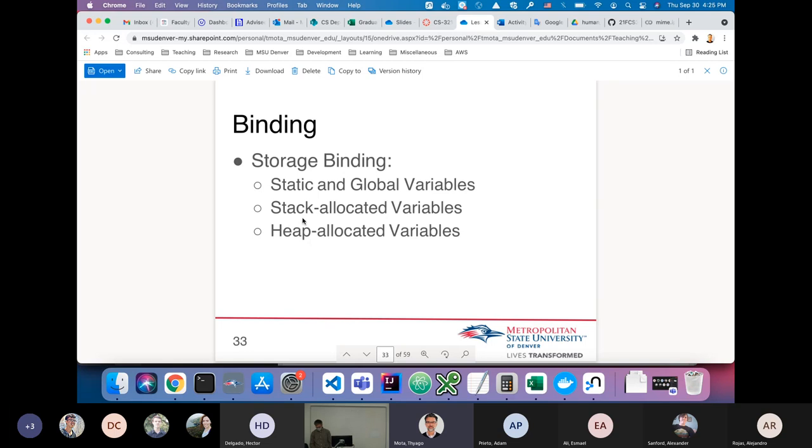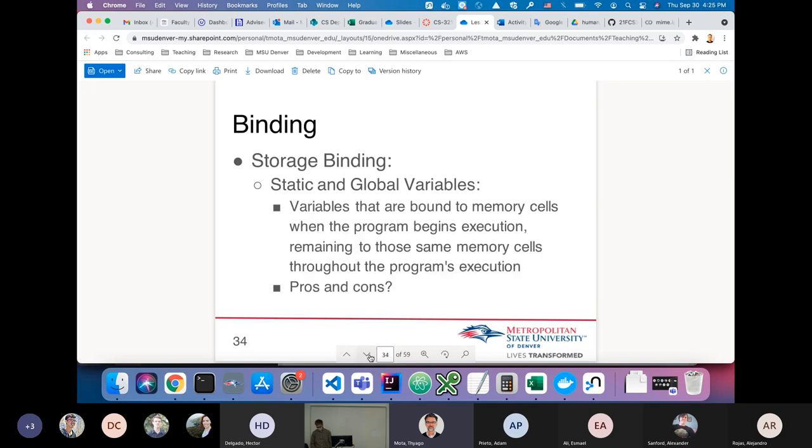So basically, you have these three types. Static and global variables, because they will be in the BSS segment. Stack-allocated variables, as the name suggests, allocated in the stack frames in the call stack. And heap-allocated variables, those are dynamically allocated variables.